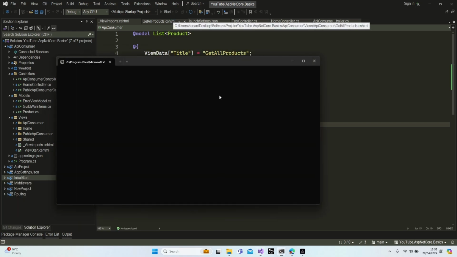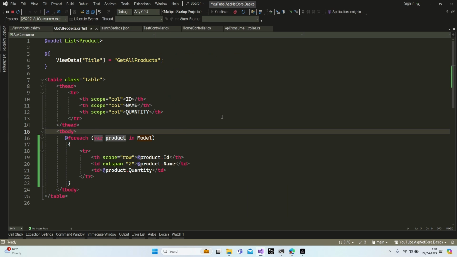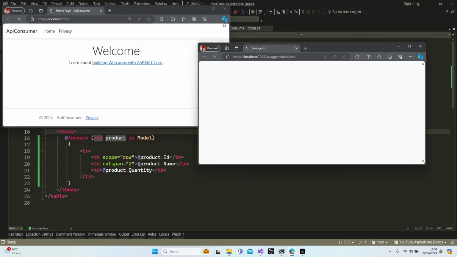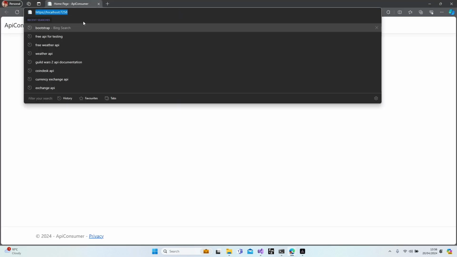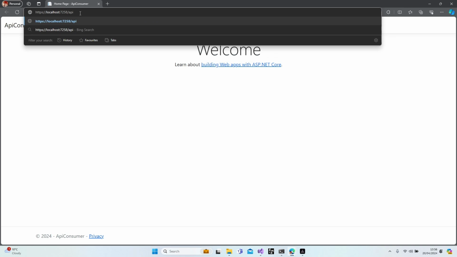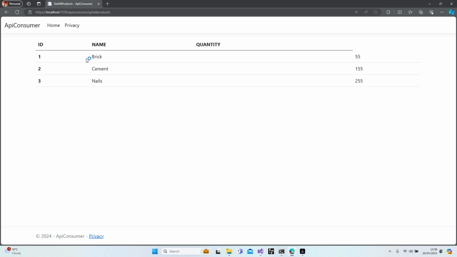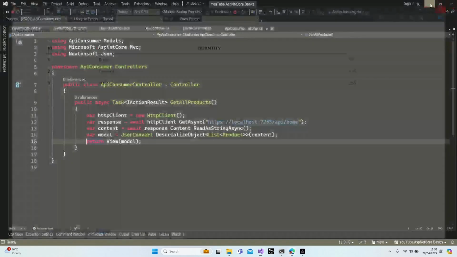Hopefully we're going to get the whole product list in our view page. Alright, API consumer slash, what was the name? Get all products. Let's remove the breakpoint, continue. Here we go. Break quantity. Oh, we need some adjustment here, I guess.